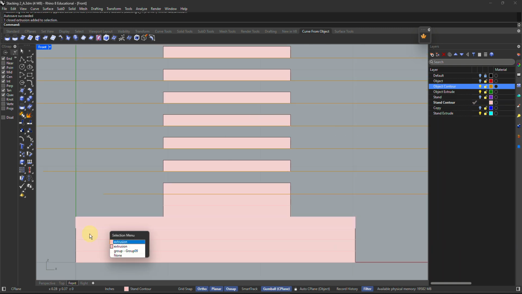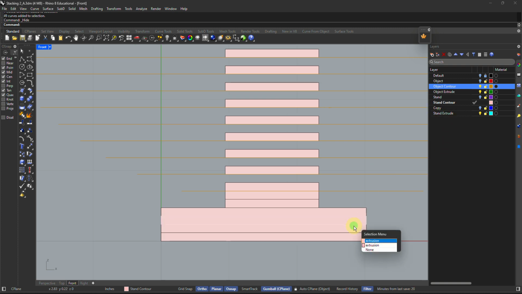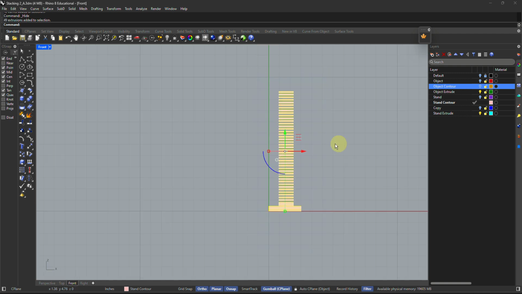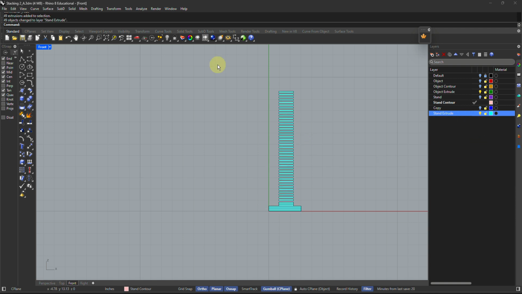I forgot to do it. I did it on the wrong layer. So I'm going to hide those. Hide our contour. Select all of these and go to here and right click and change objects layer. All right. See how that works, pretty slick? All right. I'm going to turn that off. Now I'm going to turn on the object contour.